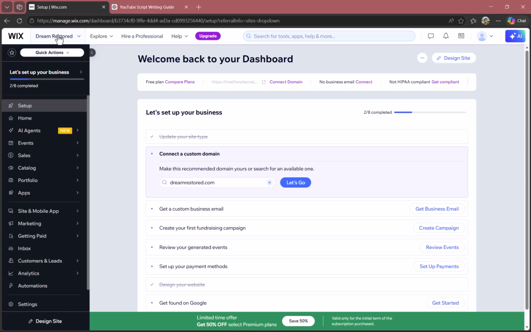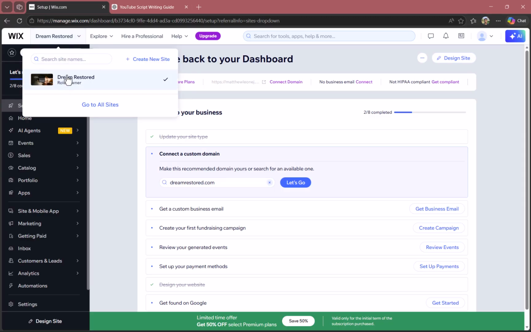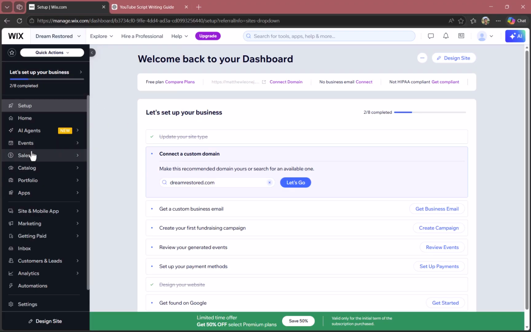So your first step would be to log into your Wix editor and head to the product page. But in order to do that, you have to head over to manage.wix.com and manage your website. So my website is named Dream Restored. And once you click here, you're going to be taken over to your dashboard where you can simply head into home. But the main place of interest is the setup. So click on setup here and then click on design site. So once you've clicked on this, it's going to open up your website in the website editor.